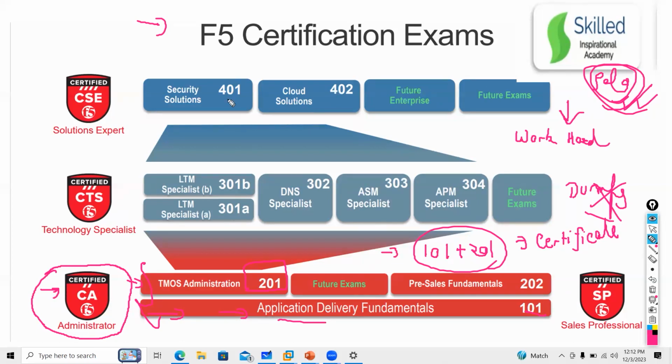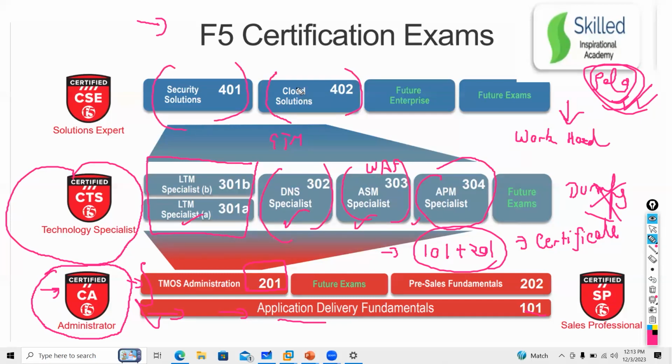After that, it depends on you whether you go with LTM specialist, the advanced exam, or you can directly go with GTM. You can directly go with WAF certification. You can directly go with APM. Once you clear any of these, you will get the CTS, Certified Technology Specialist. After that, guys, these are in high demand. If you want to become a cloud expert, 402 is the last exam, and my plan is this one.